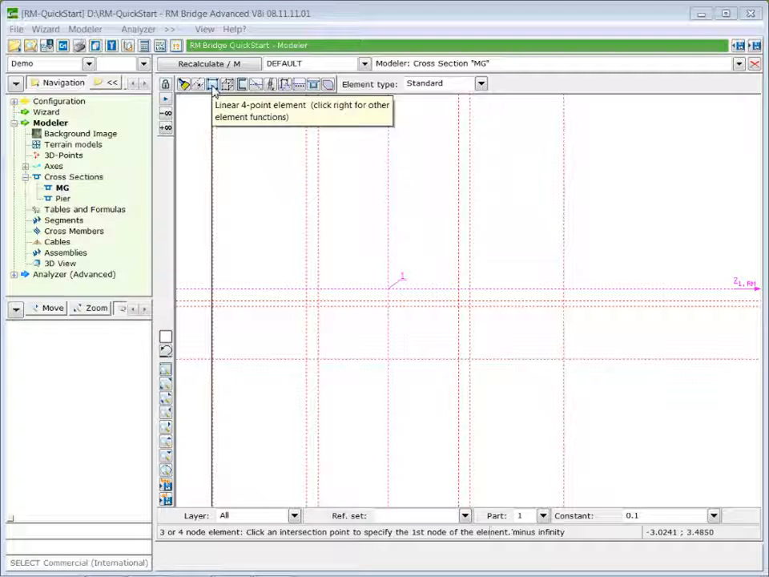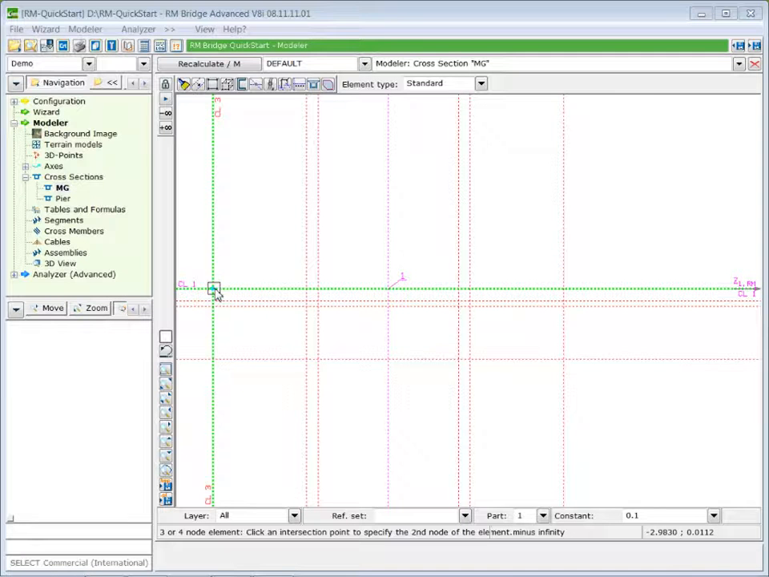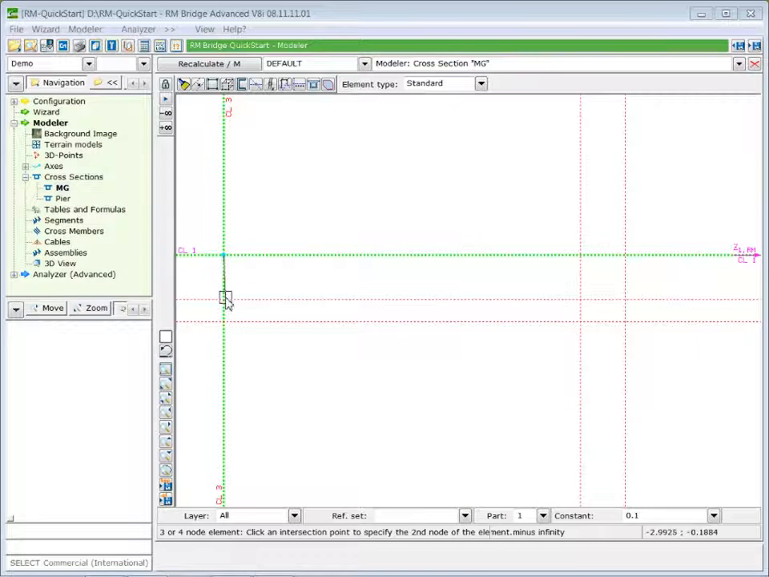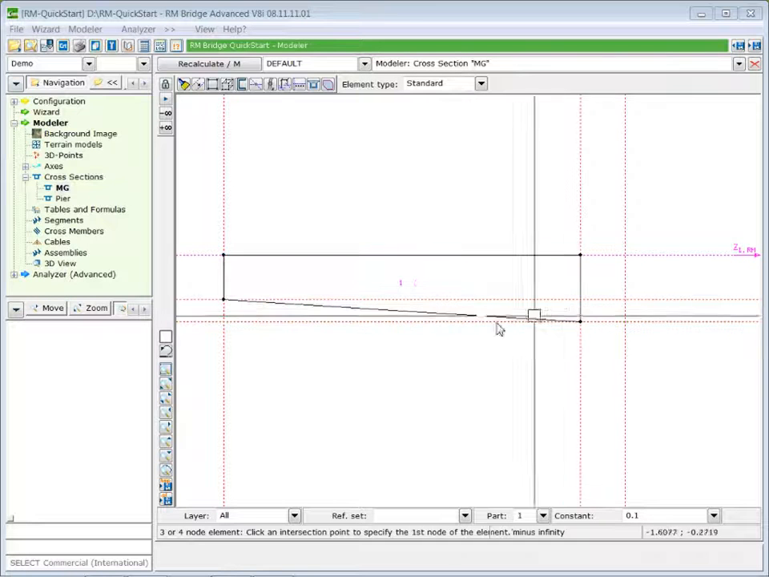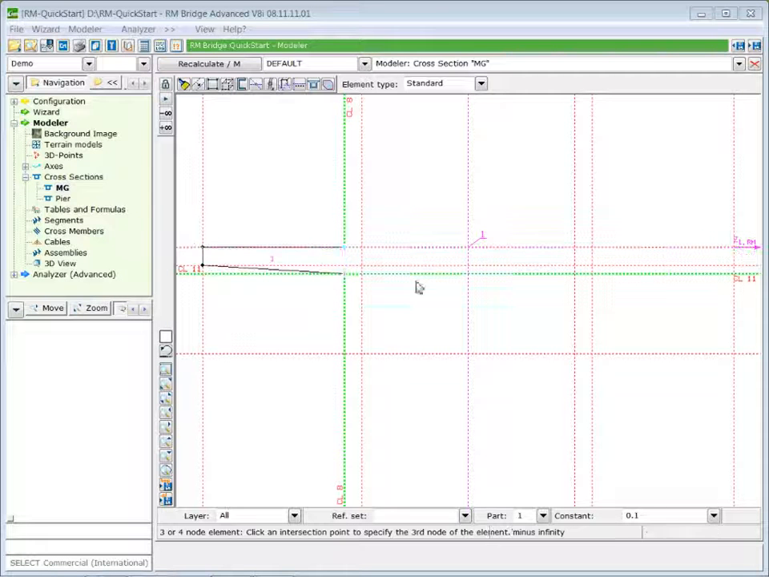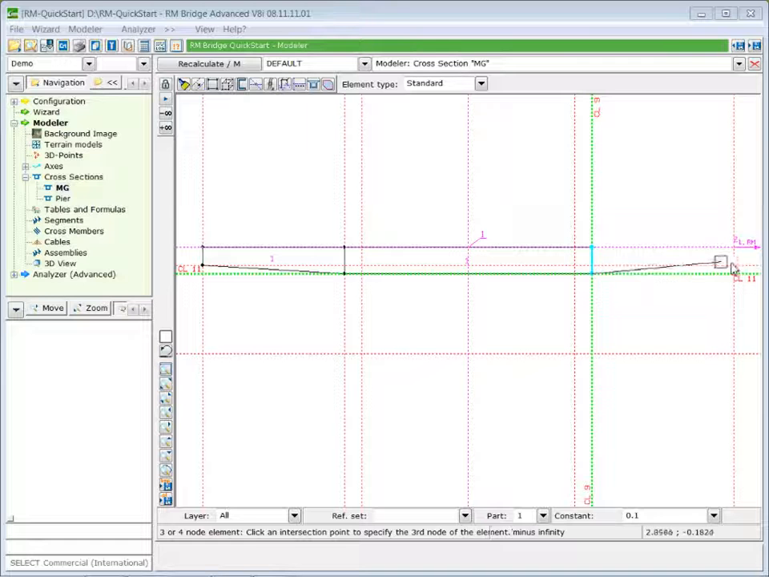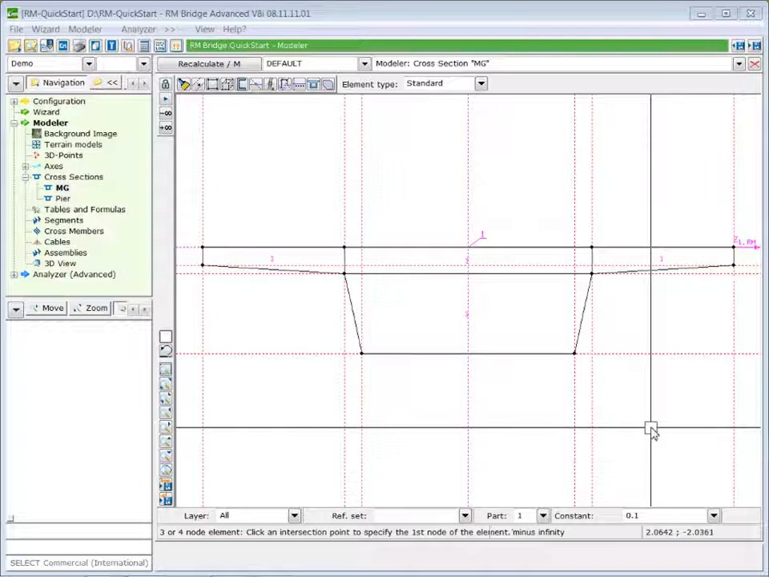and now we have to select the 4 intersection points to generate our first element. We start here with this intersection. This is the second one, this is the third and the fourth. And we have generated our first element. Now we input the second line. And the third element. And finally the fourth element, and our cross section is finished.